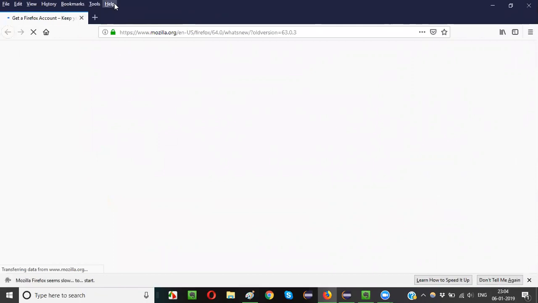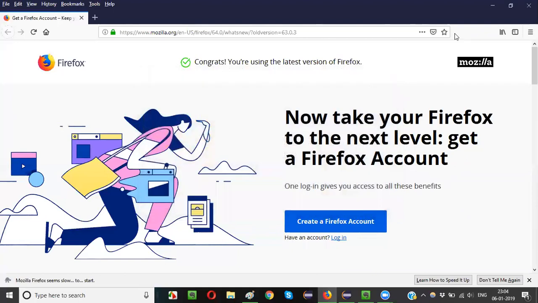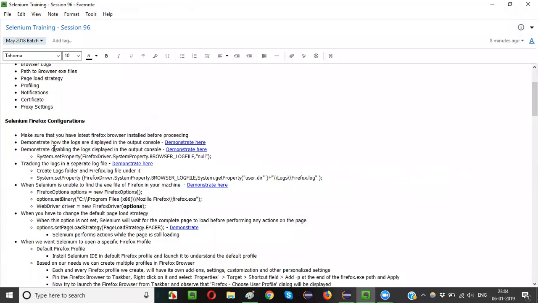Let me go to help and see. This time I have the 64 version, guys. Firefox is up to date. 64th version of Firefox and Firefox is up to date. So no issues. Now I have the latest version of the Firefox browser installed in my machine, so I can peacefully continue with the next steps.